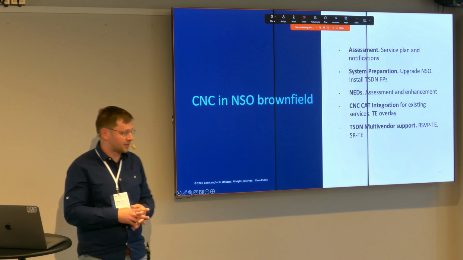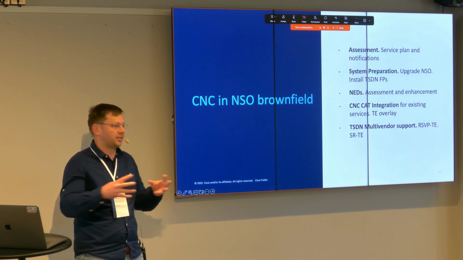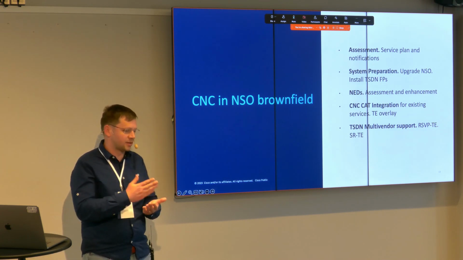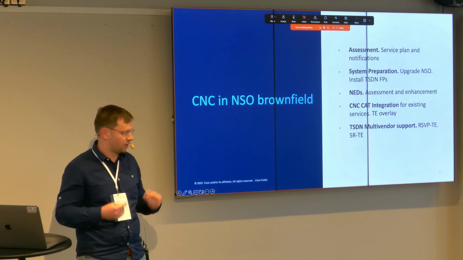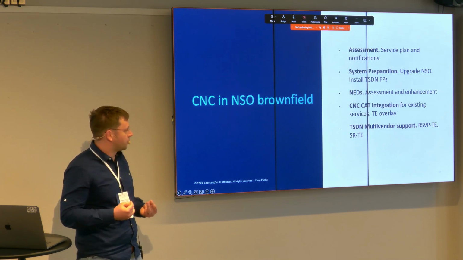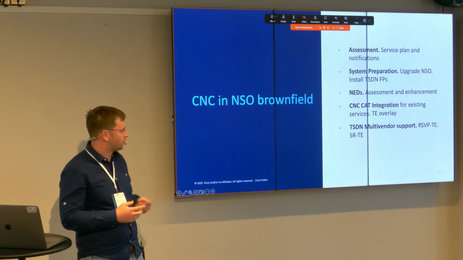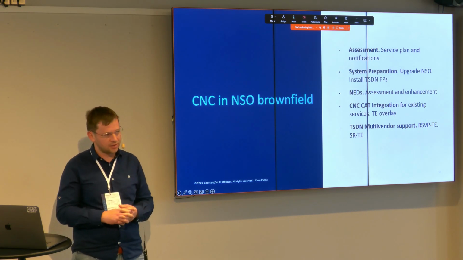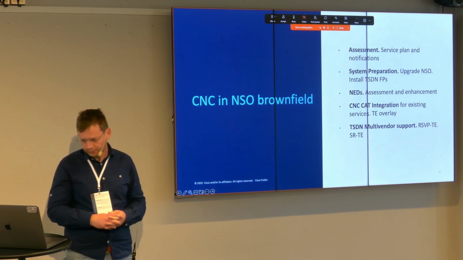NEDs have to be assessed. CNC comes with compatibility metrics, let's say. Certain features have been tested against certain Cisco IOS XR releases with their own NEDs. So if you want to make use of those out-of-the-box capabilities, you have to make sure that your NEDs are matching those. Otherwise, or for non-Cisco devices, development is required on that.